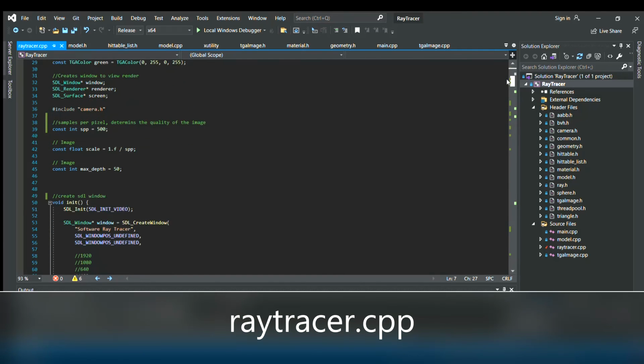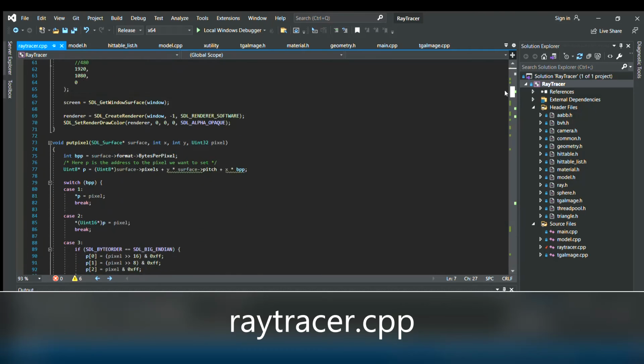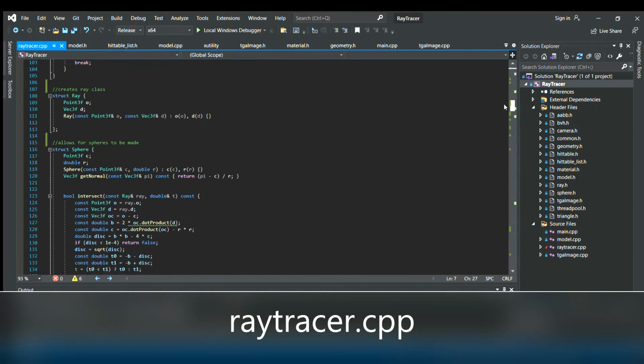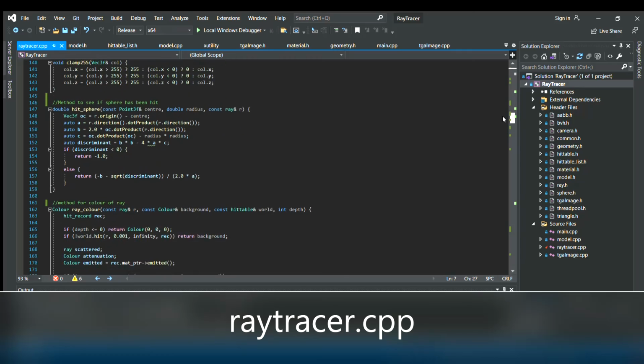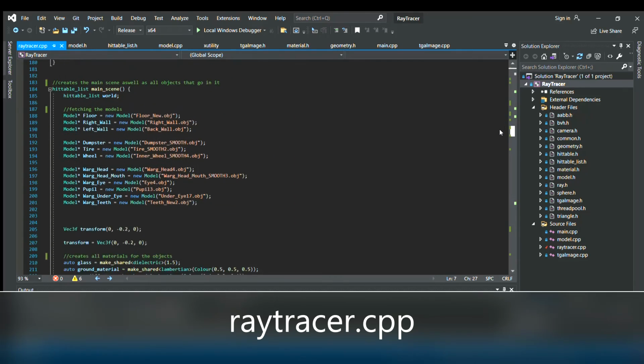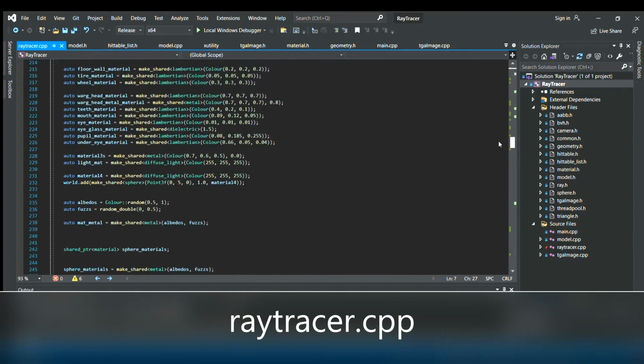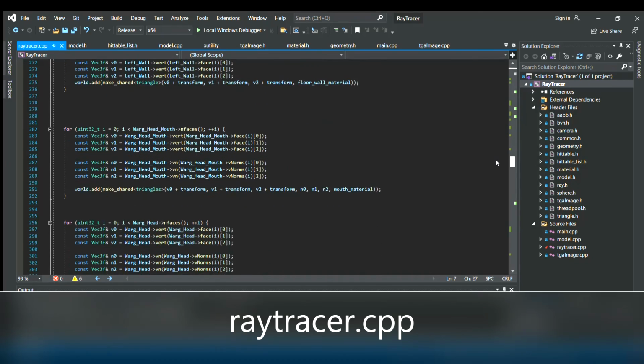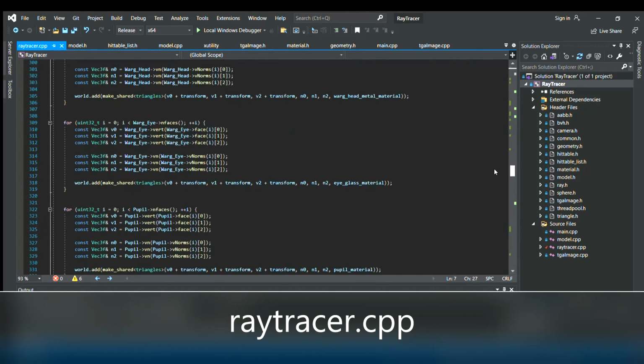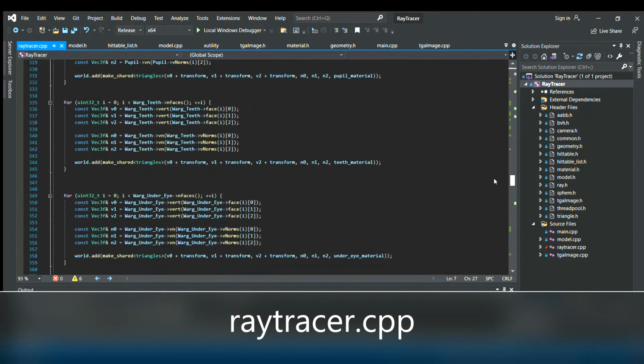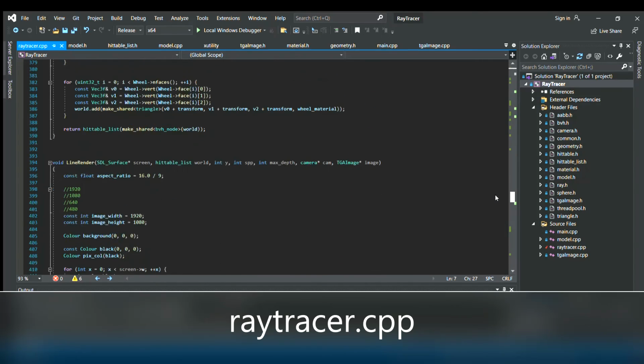Here is the Ray Trace CPP code. What this code does is create the models and retrieve their faces and vertices, as well as outputting them into the scene and giving them appropriate materials, also declared in this code. It also is responsible for shooting the rays and processing those rays. The scene runs at 500 samples per pixel to give a high quality render.